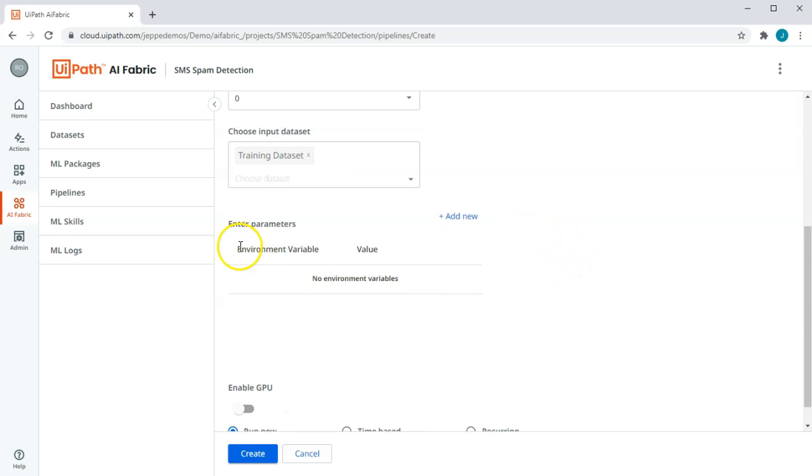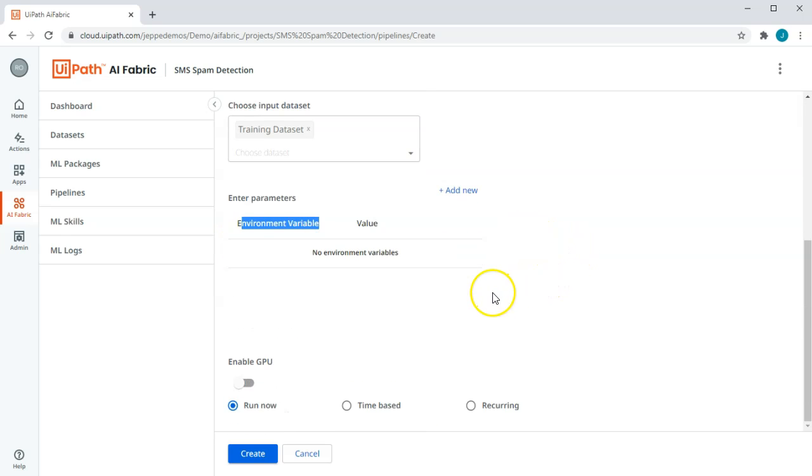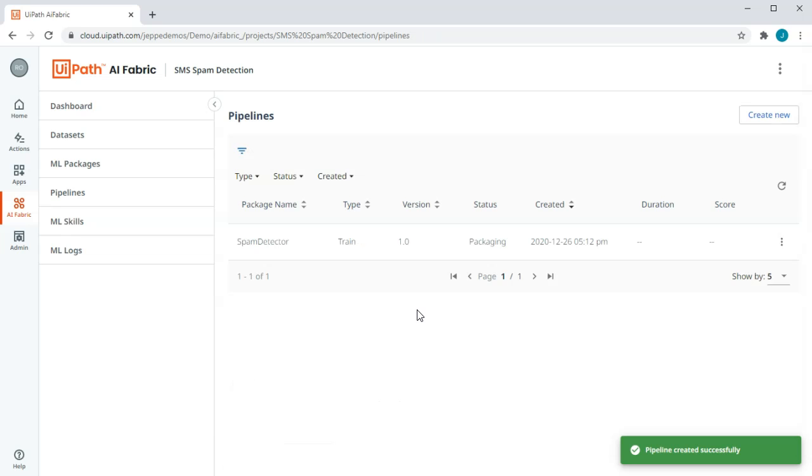Then you can set a number of environment variables. We're not going to do that here. We could opt to enable GPU. I don't have GPU, which is basically where you buy into some dedicated hardware in the platform, which will speed up both the training and evaluation and use of AiFabric, but I don't have that. So I'll just click select to run the training now and click create. When I do that, it will take, well, a while to do the training. So I'll pause the video until then, and then we'll continue from there.